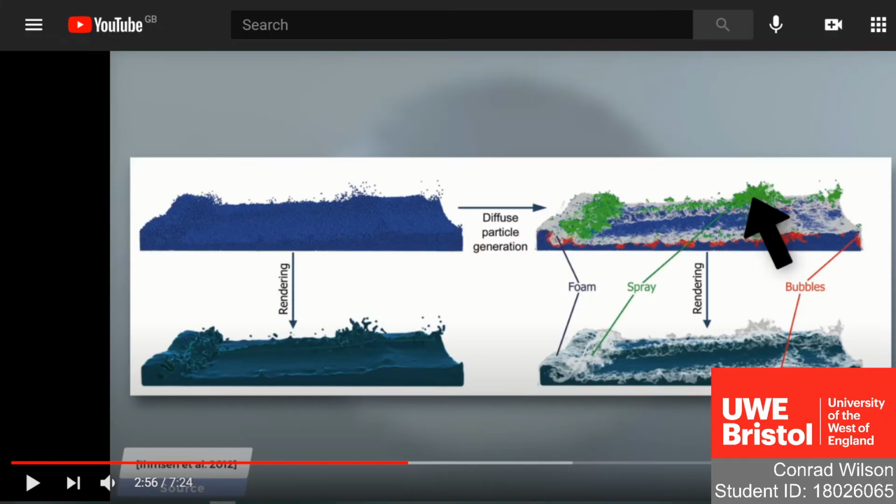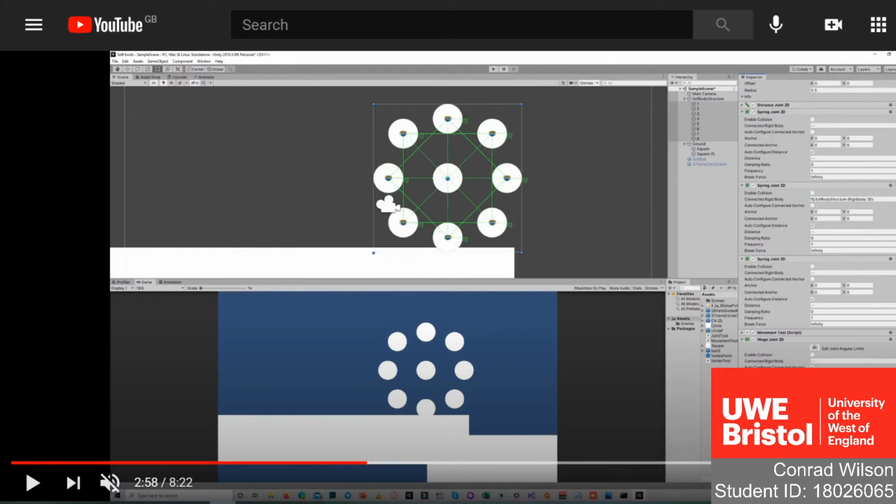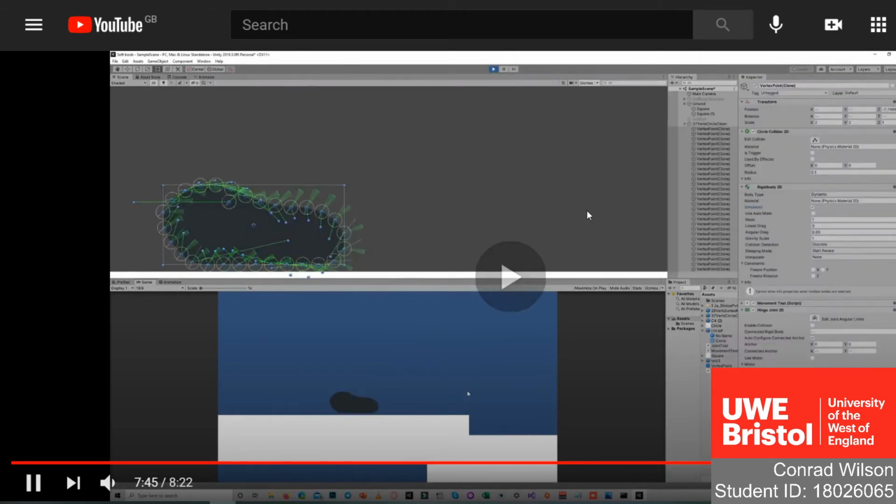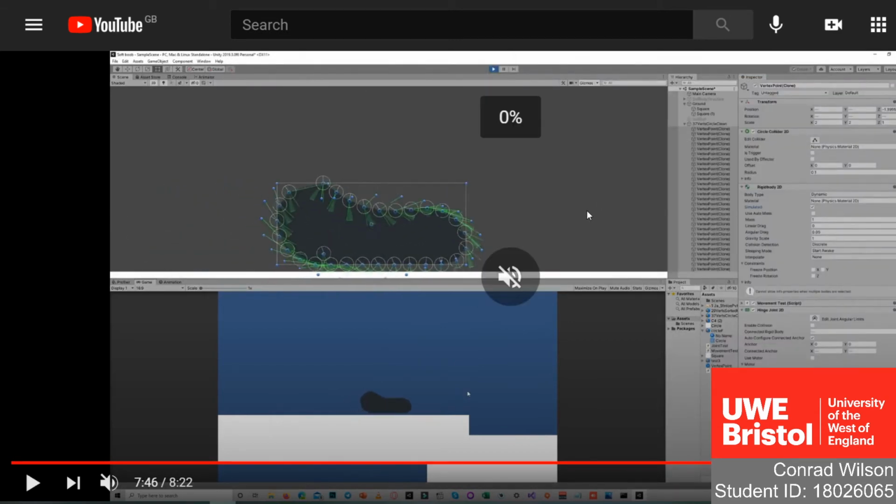So from there, I researched a bit more into soft bodies and how you can set these up with joints, but this approach here would only work for more of a balloon-filled water kind of thing. So that's something to take into mind.